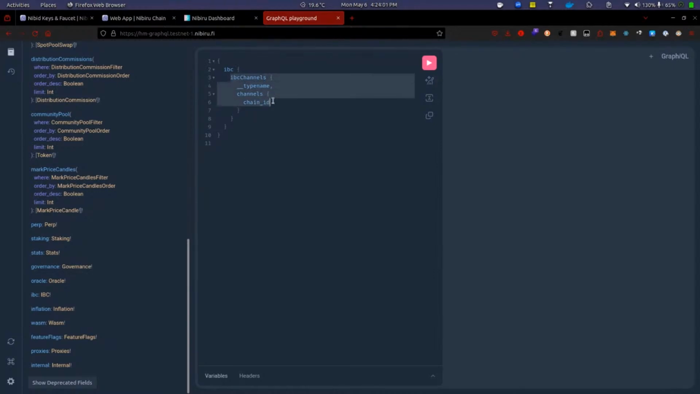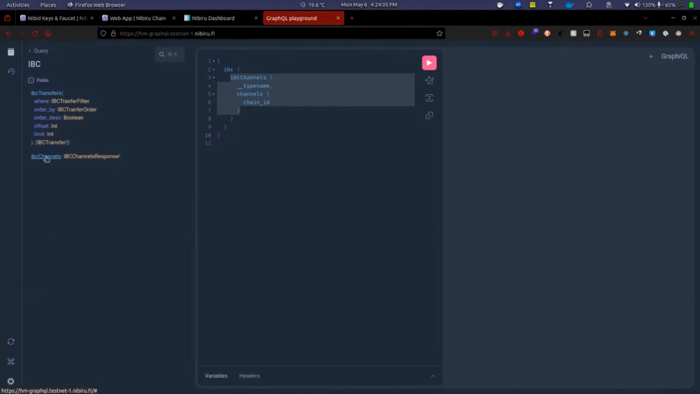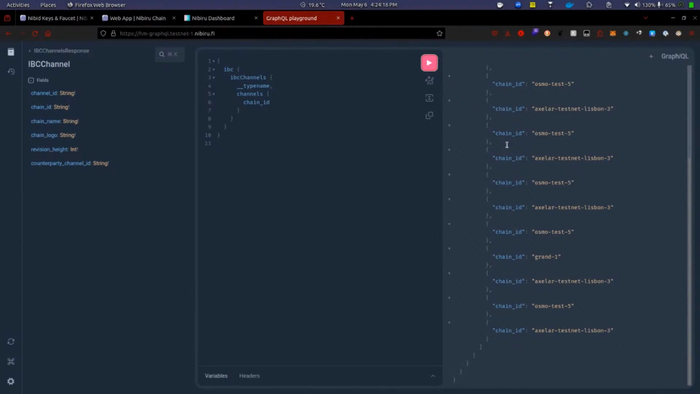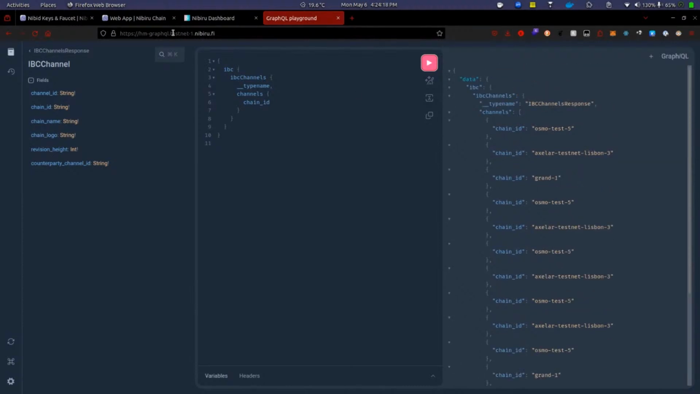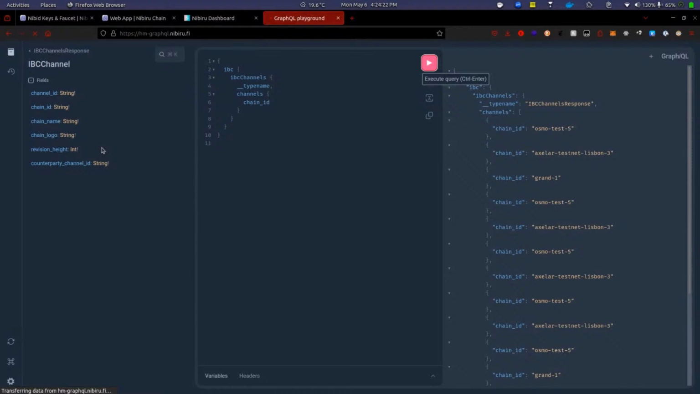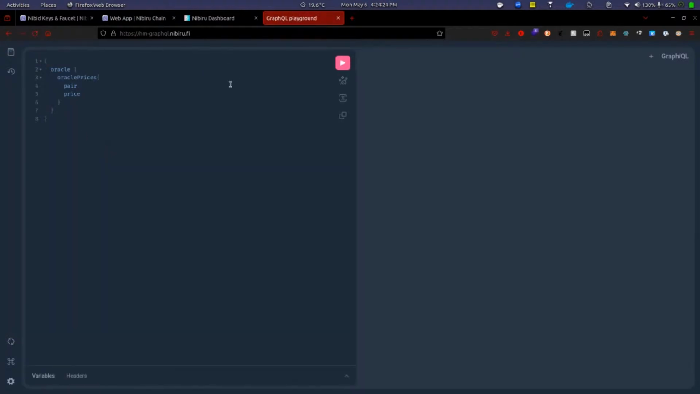The way to see how many chains are available is through this query, which is under IBC channels, and then you can see what's going to be returned from that query. If we run the query, we can see the various IBC channels available. And then finally, since this is testnet 1, of course, we have one in mainnet, which is what our main chain has. And now we can query the Oracle prices. There should be some.